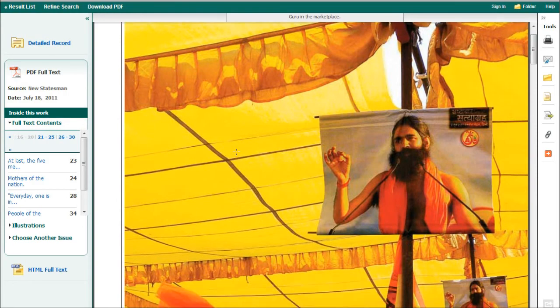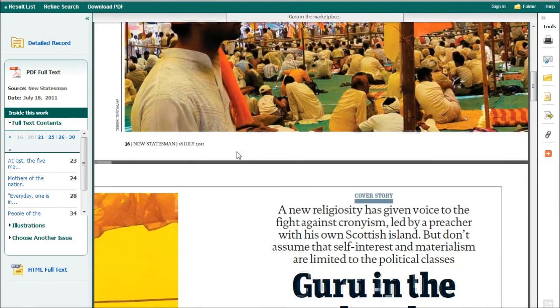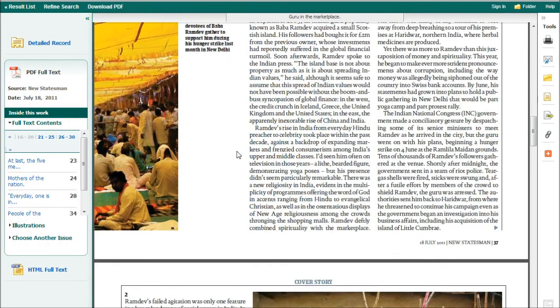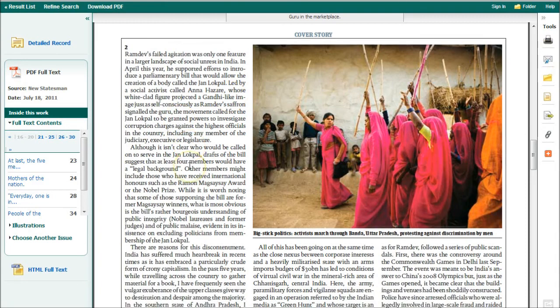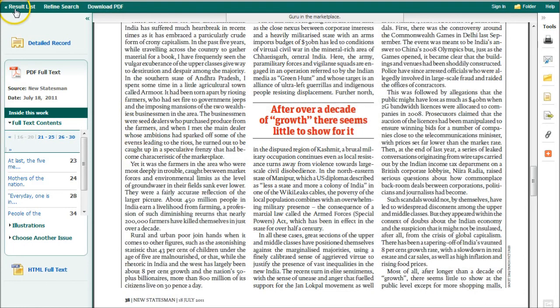So as you can see, this actually gives you some of the pictures from the magazine and how the actual article appeared in the magazine. The nice thing about this, if you like this article, you can go over here and email it to yourself, and it will send it to you as an email attachment, things like that. So great information that you can find here in Business Source Complete.